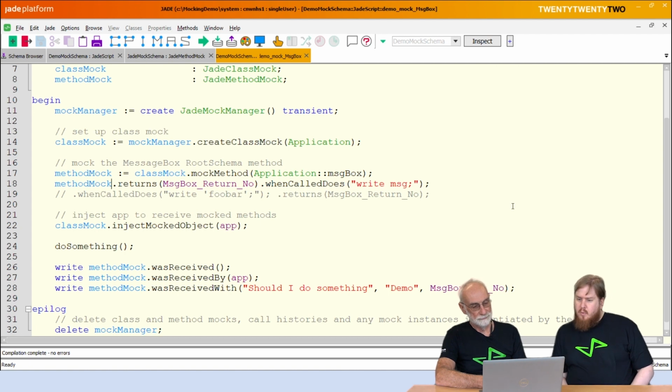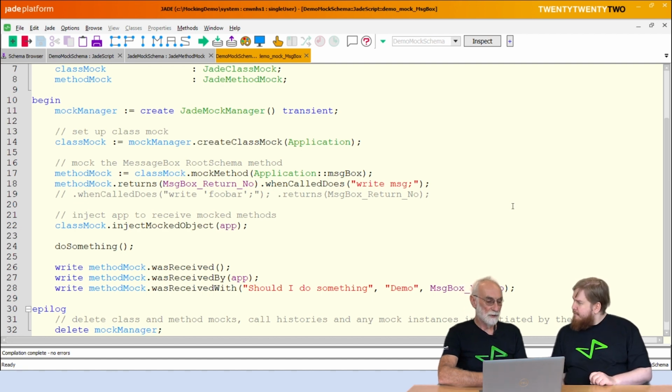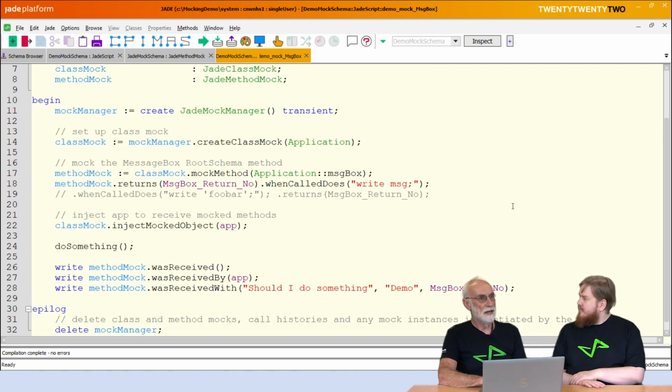The other thing I saw was we're creating all sorts of transient objects here, when we create class mocks and things like that. And I noticed we don't need to clean them up at the end. The only thing we're deleting is the mock manager itself. Yep, the mock manager keeps track of everything. So you set up the mock manager. If you were using it in the unit test framework, you'd probably create the mock manager in the before all method for the unit test, and then create the class mocks as you need.